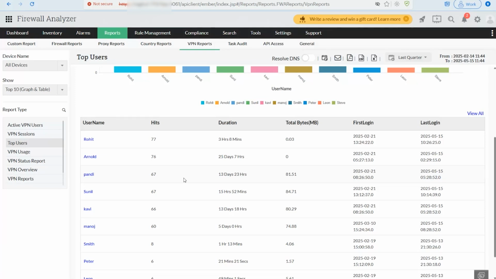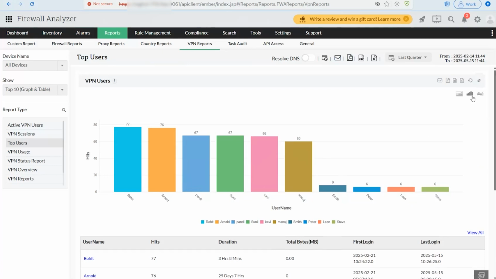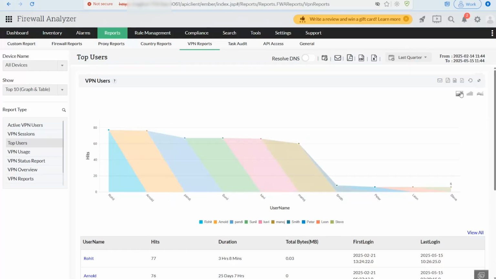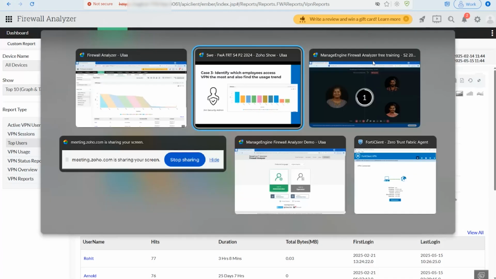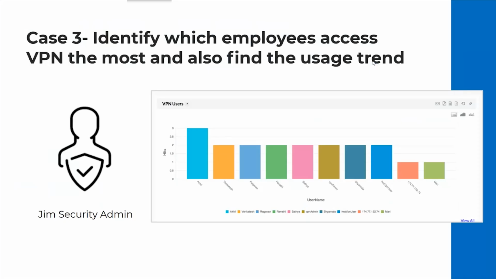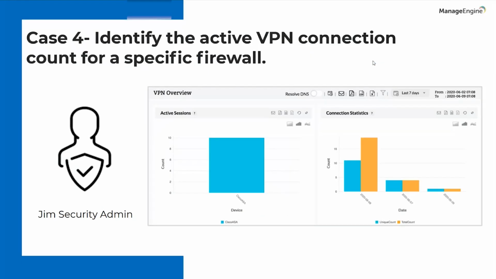So Jim can also use different visualizations for easier understanding of the particular data. Now, if Jim wants to have this as a report, he has to simply click on the mail option. It will be sent to his inbox. If he clicks on one of these formats like the PDF, CSV, or an Excel file, he'll be able to download it. So with that, Jim is again successful in his task. So going back to the presentation, so moving on to the next use case.